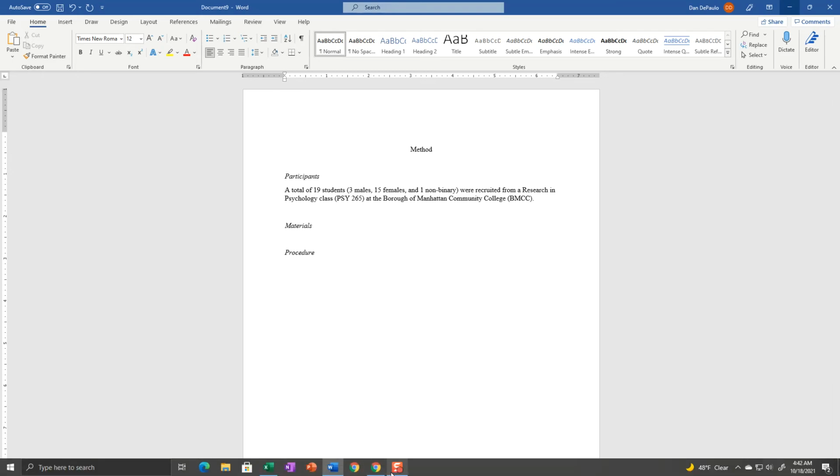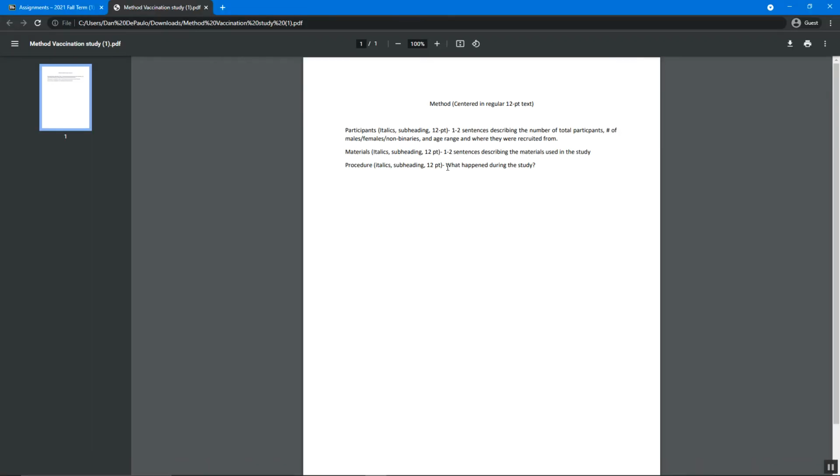So let's go back to the guide. One or two sentences describing the materials used in the study. What we used here was an online survey that measured the variables in our study: empathy, attachment style, health anxiety, generalized anxiety, depression, and somatization. Those are the variables we measured in our survey.